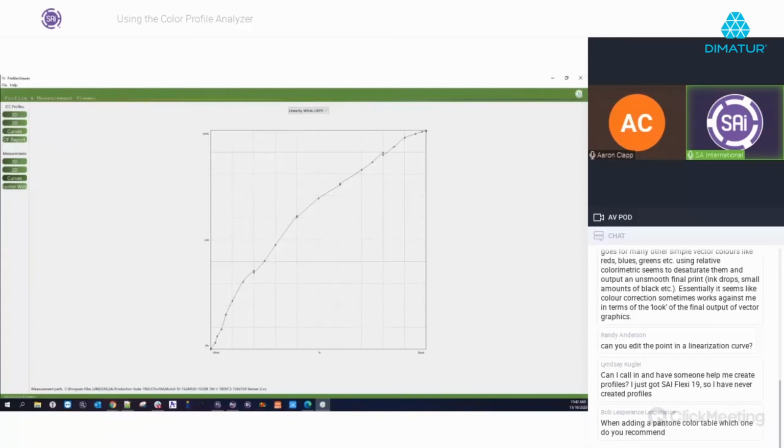If I in turn change the render intent to no color correction, it produces a rich, smooth color with no super visible noise or ink drops. At the same time, with no color correction selected in the rendering intent, it still seems to use the data from the profile, like ink limits, multi-ink limits, etc. The same goes for many other simple vector colors like reds, blues, greens, etc. Using relative colorimetric seems to desaturate them and output an unsmooth final print: ink drops, small amounts of black, etc. Essentially, it seems that color correction sometimes works against me in terms of the look of the final output of vector graphics.